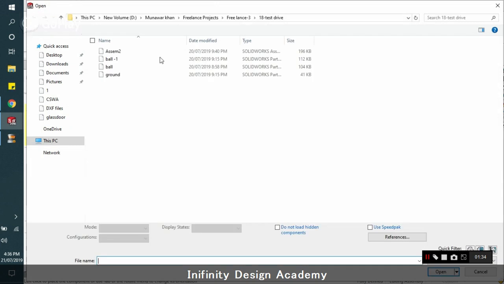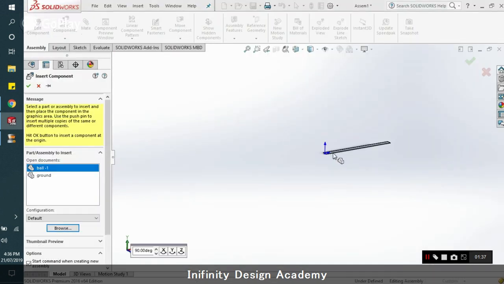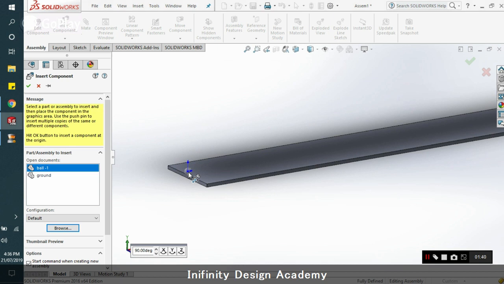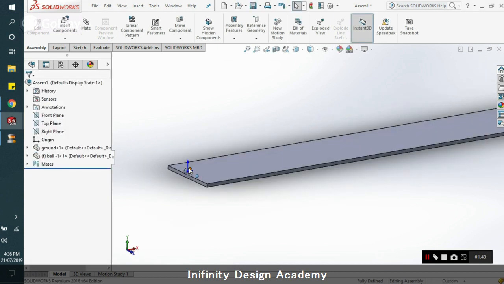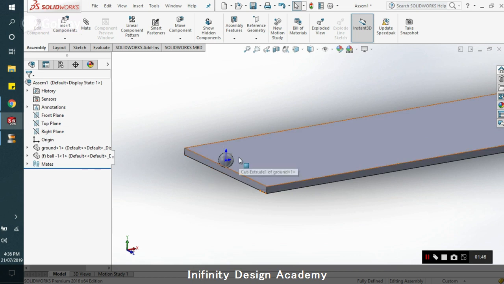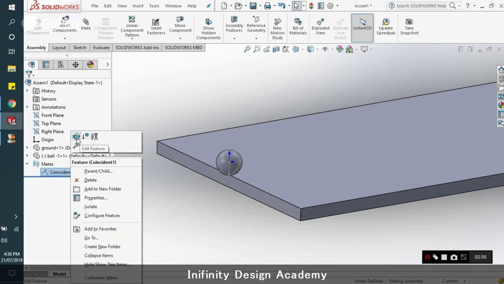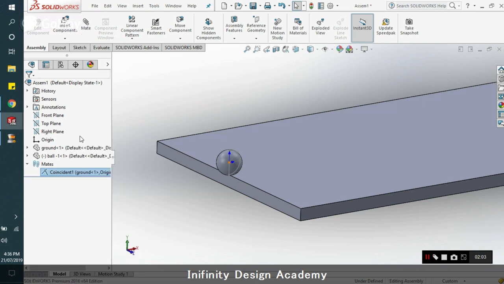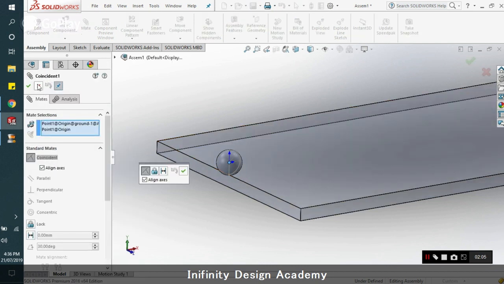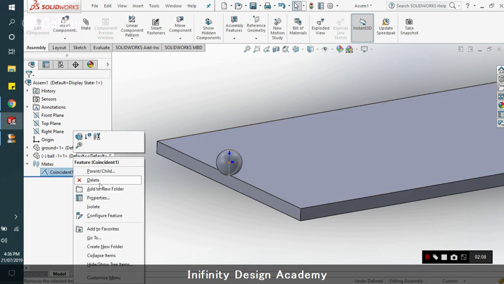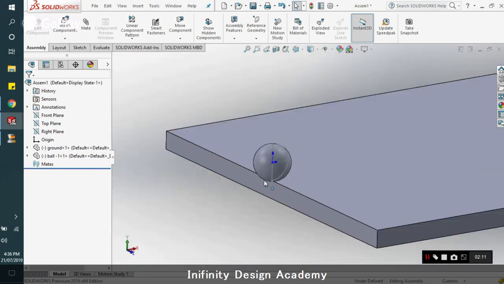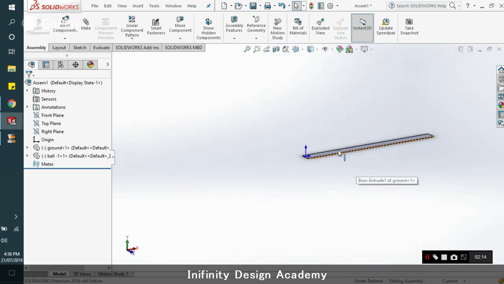Now we insert the other part, that's the ball. Keep in mind that when you insert a part on the origin, it will not move. So you should make this ball float, and you should suppress all the other mates. We also don't need this mate. So we got these two things assembled.